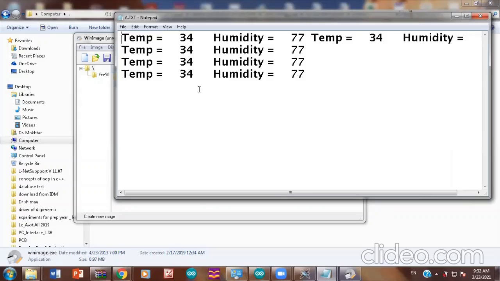I hope this experiment is clear. And this is a clear example of how to interface an SD card with a PIC microcontroller, and consequently with a PC, to store readings of sensors such as the DHT11 for storing temperature and humidity.